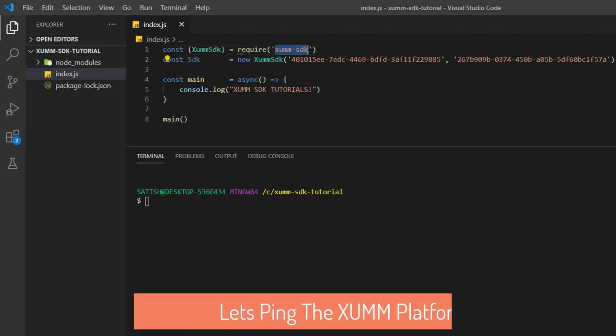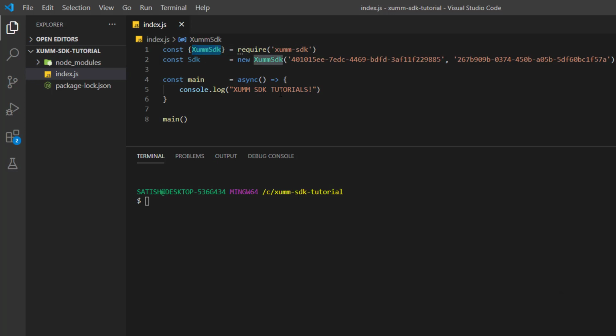This code is from our previous video tutorial. We are importing xumm-sdk here and creating an instance by passing the app ID and app secret to the constructor method, which is xumm-sdk. And we are writing a method which is asynchronous in nature, and we output some message. It has nothing to do with our SDK yet. So let me show you the output once. So it prints whatever is present inside console log.